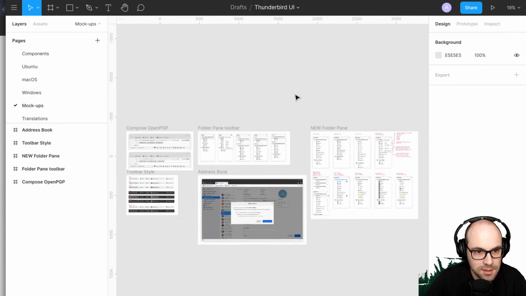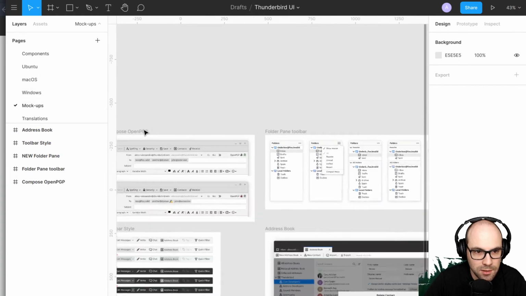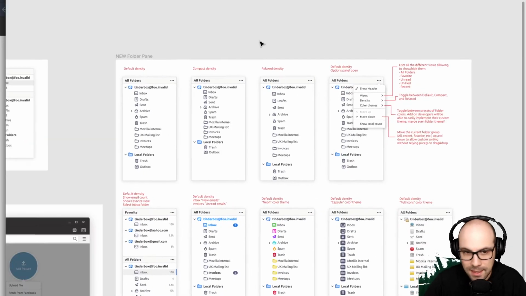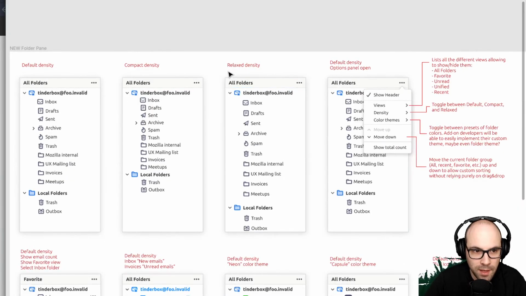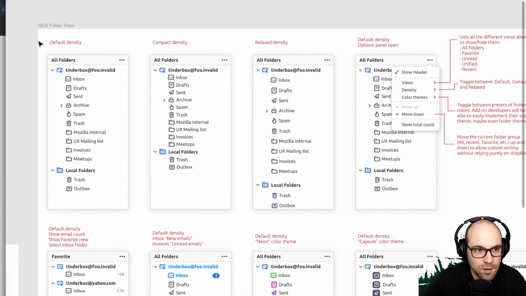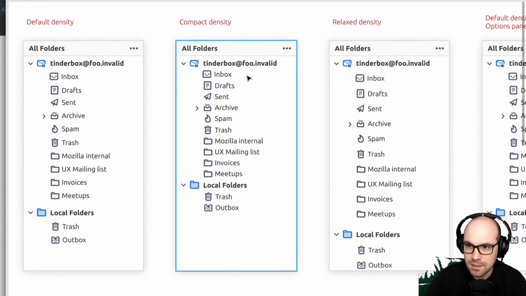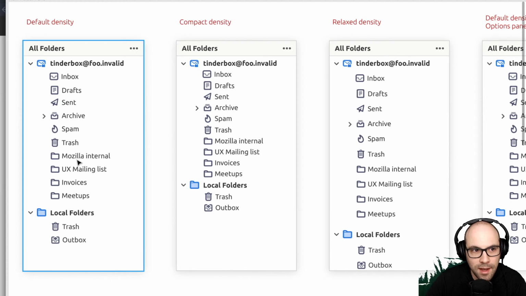So here, if we access the mockup section, look at that. You have some very sweet previews. This is a glimpse of hopefully future plans. First of all, one of the many plans is to allow users to define the density of the folders. So you can have a compact density, which is basically like the default one, or a relaxed density to separate the folders better.